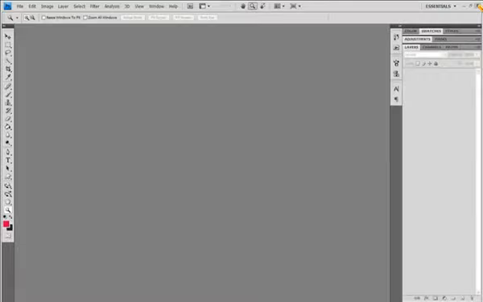What we'll be doing today is creating a repeating pattern that you can use on maybe a background paper or for any other project that you may be working on.